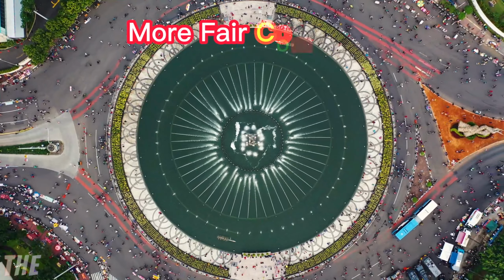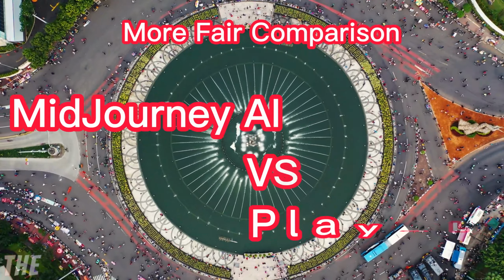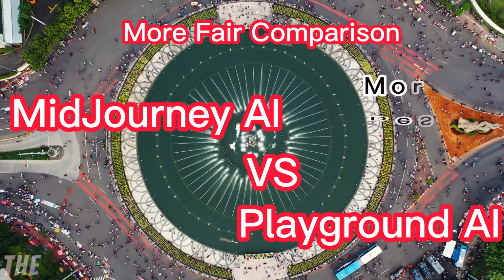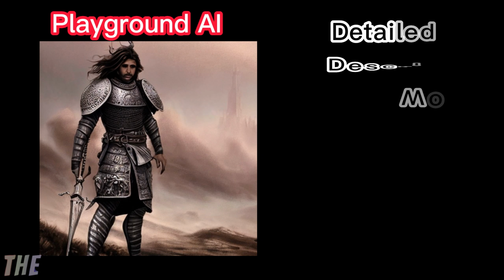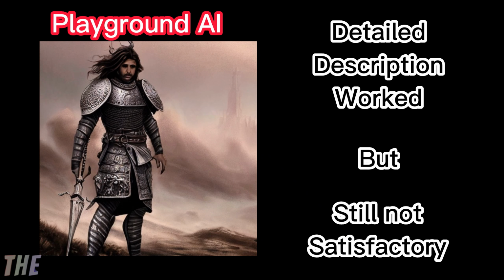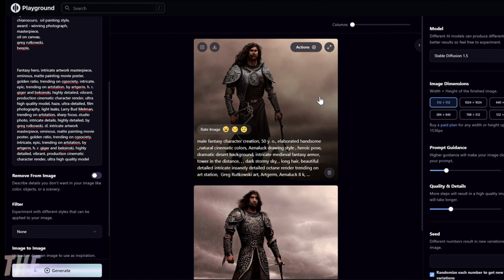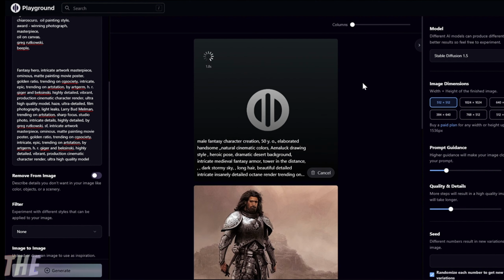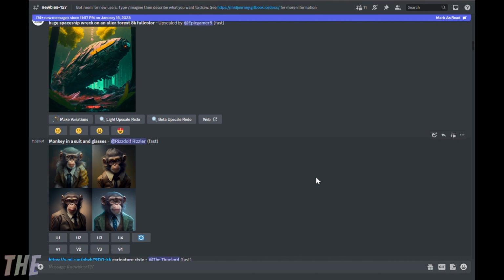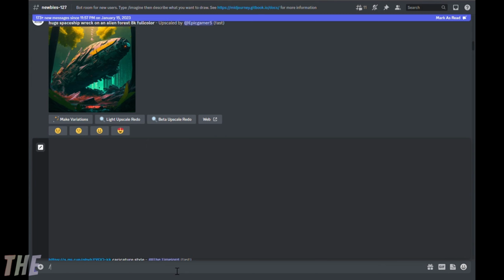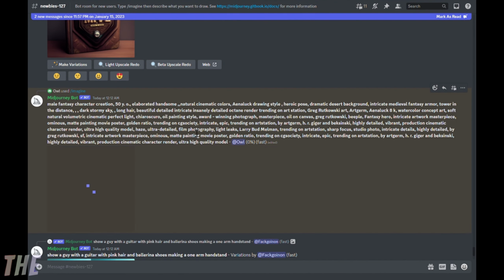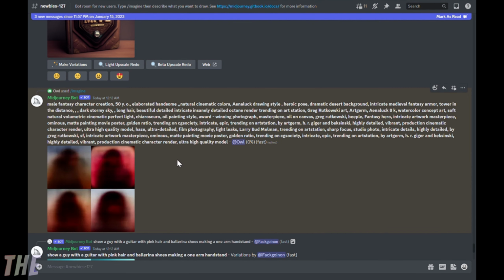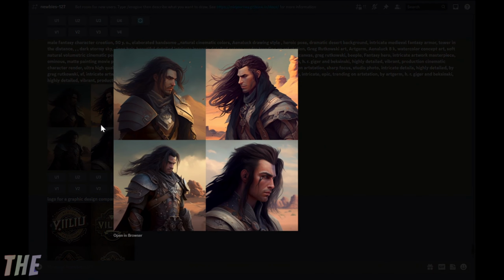For a fairer comparison among both AI tools, I have generated an image on Playground AI with a very descriptive text. The result is pretty good compared to previous ones. I have also generated some variants of the same generated image to get a good quality image. Now I am going to use the same text on Midjourney and compare the performance of the results. Here is the generated image. Still a better image compared to Playground AI.